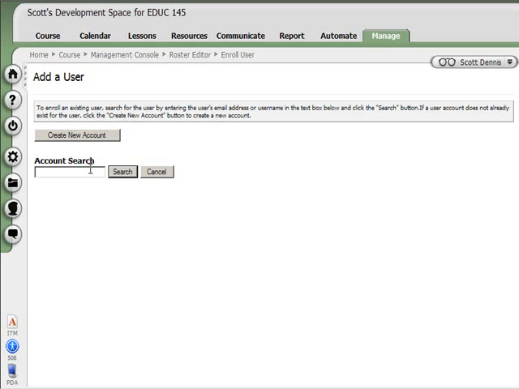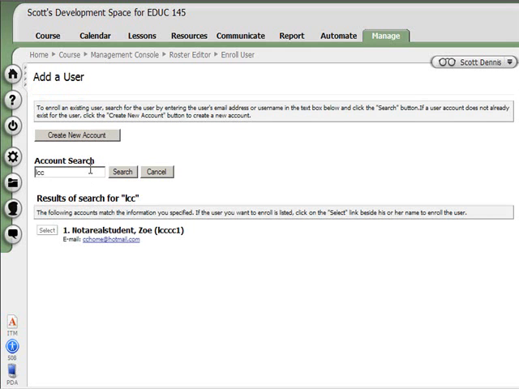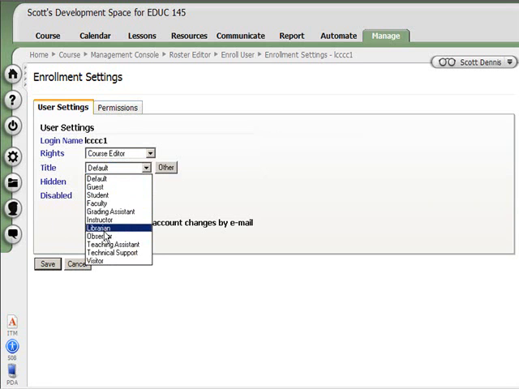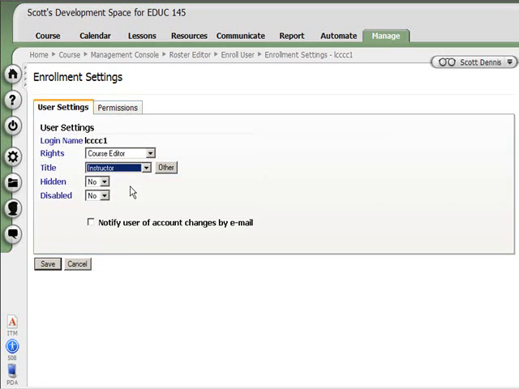So for instance, if I type in LCC, I should get back Zoe Not a Real Student, because her username is L4Cs1. So if I choose Zoe Not a Real Student, I hit select, I can then give her any level of rights equal to my own or less. So in this instance, I want to make her a course editor, because she's going to be teaching this class with me. And we'll call her the instructor, and we'll let her know that she's been added to the roster.